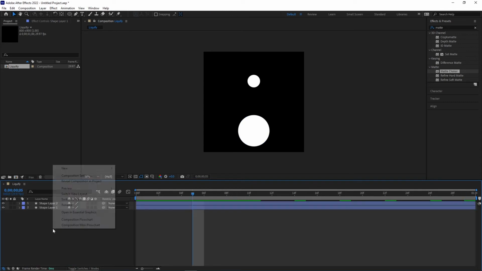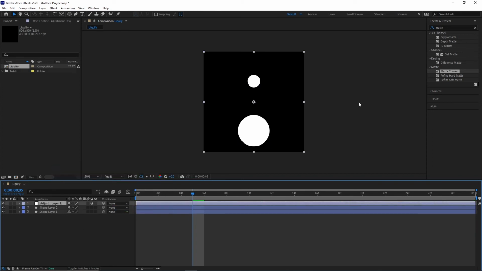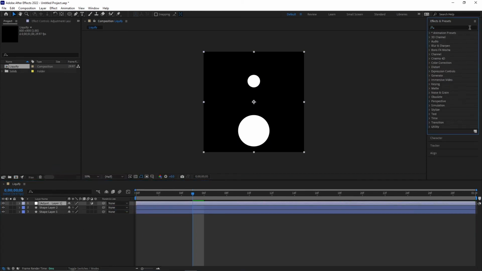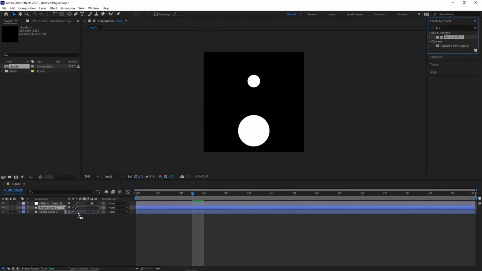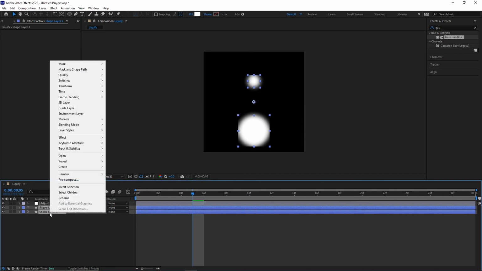For the liquid effect, create an adjustment layer and search in the effect panel for Gaussian blur and drag the effect on the adjustment layer. Set the blurriness to around 60. If you also have these sharp edges, pre-compose the two circle layers.